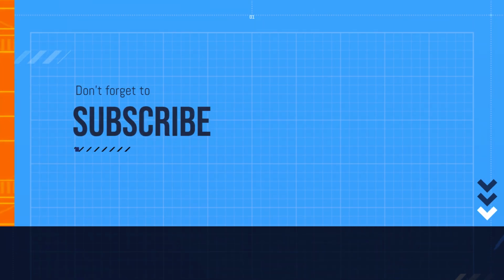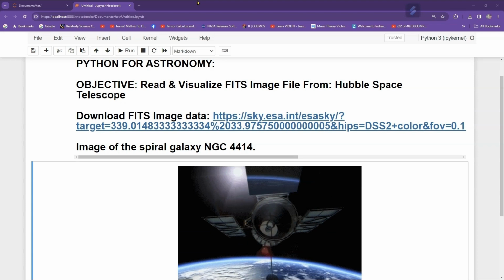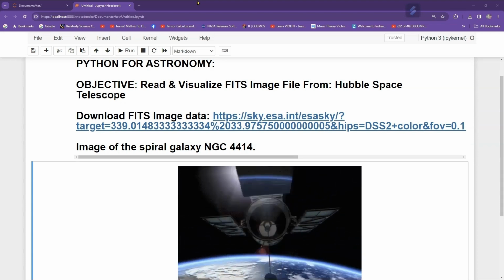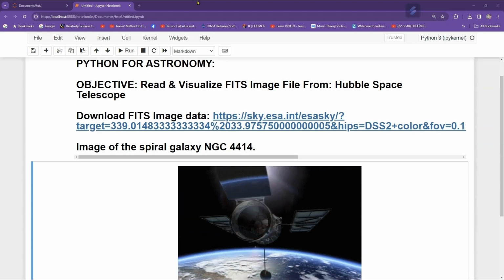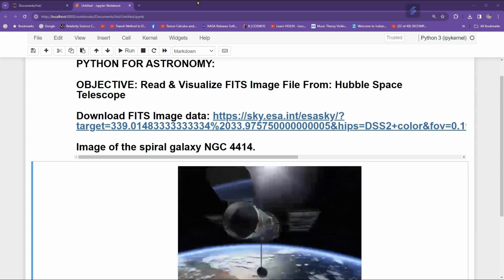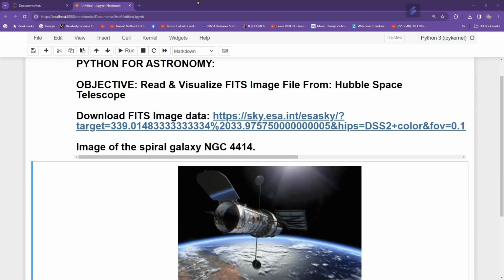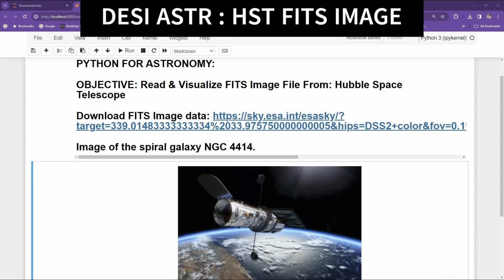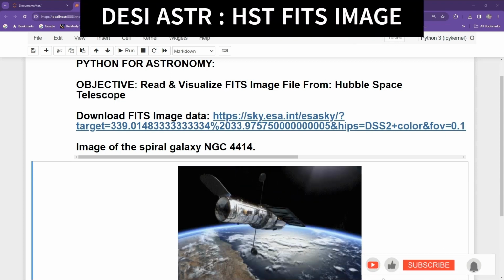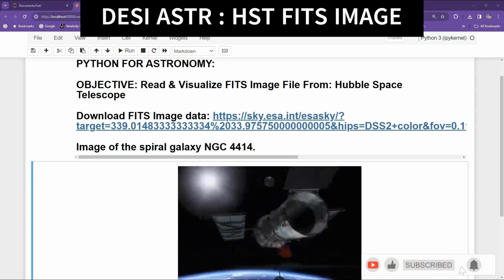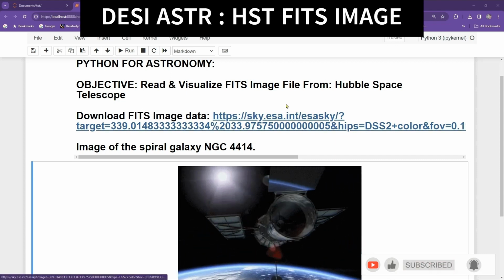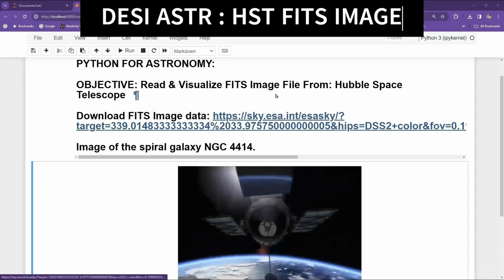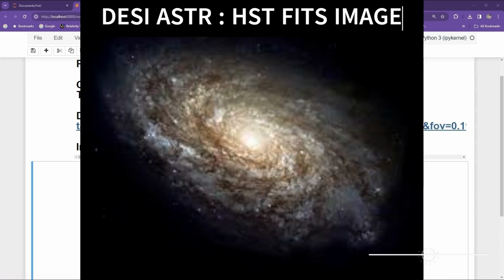Welcome to the Astro Python 4 astronomy tutorial. You are going to learn how to read and visualize a FITS image file from the Hubble Space Telescope, which is in space and works in the optical and UV regime. First, we will be downloading our HST data from this website, and our target is the spiral galaxy NGC 4414.